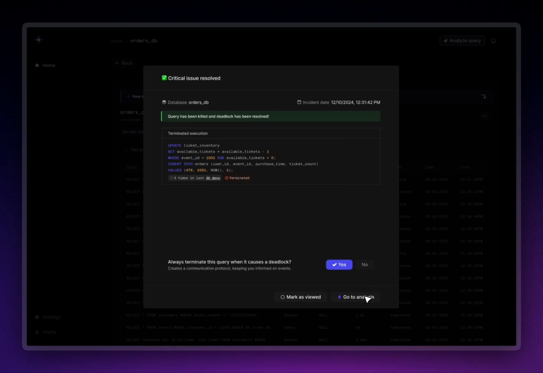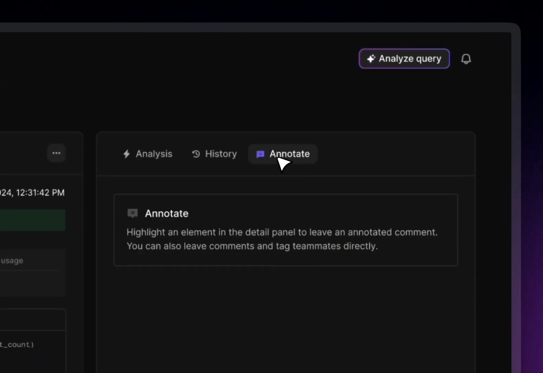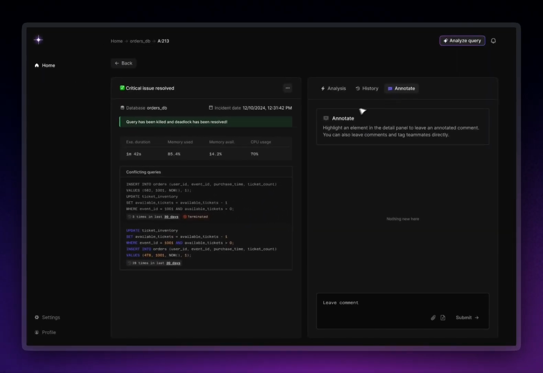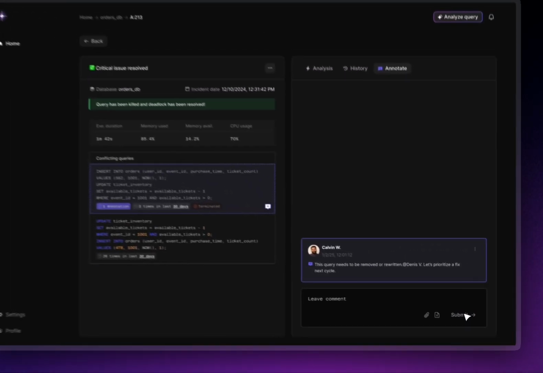And now let's go back to the analysis panel so I can leave a comment. Back on the analysis panel, we'll head over to the annotate tab. And we'll highlight this query that we just changed, leave a comment, and post it.